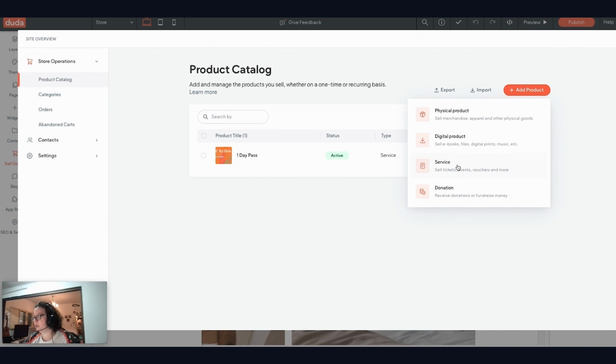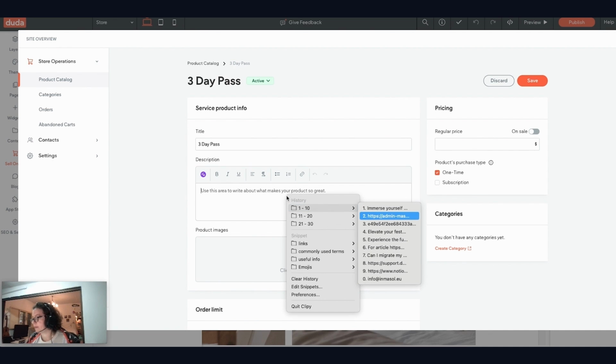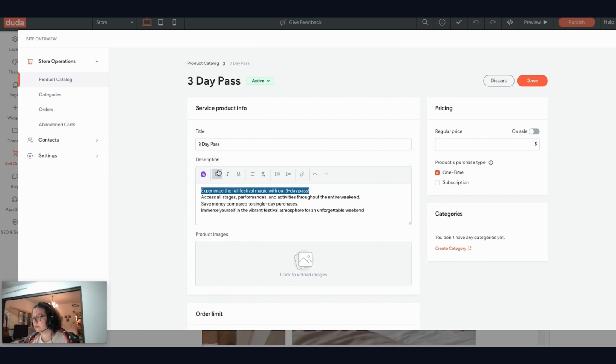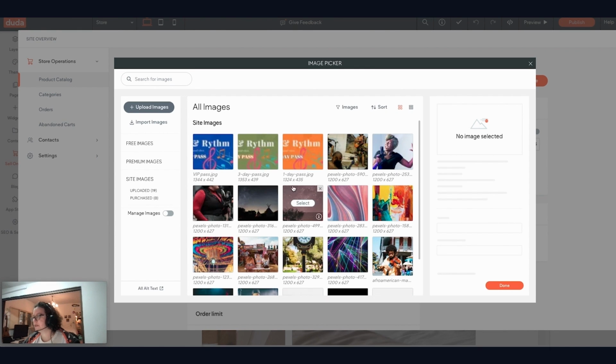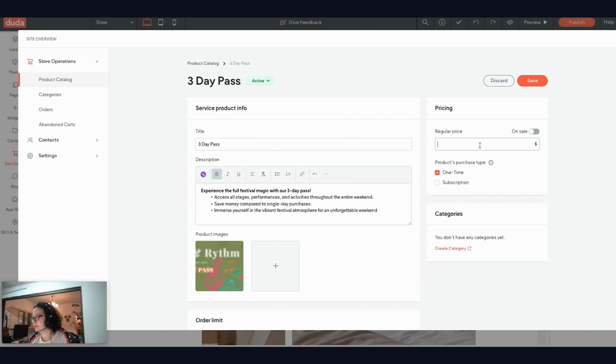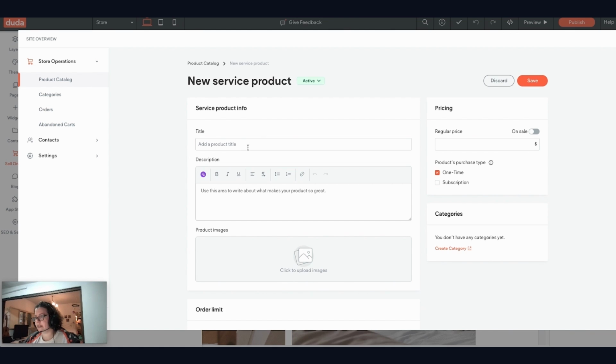Let me just add two more ticket types. I'm going to add them all as service type products. And my image. And then my last ticket is going to be the VIP pass.